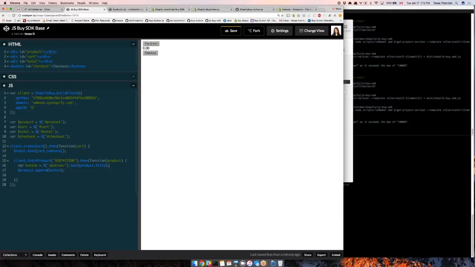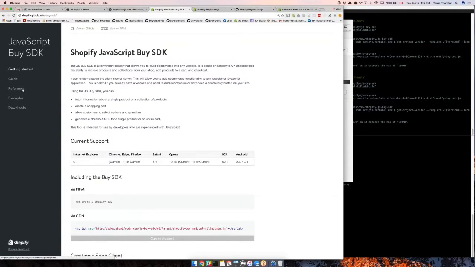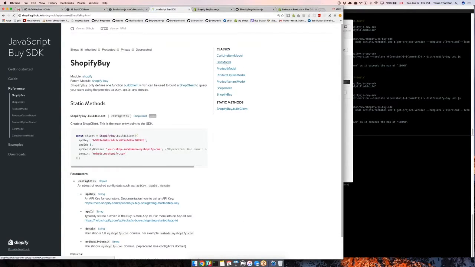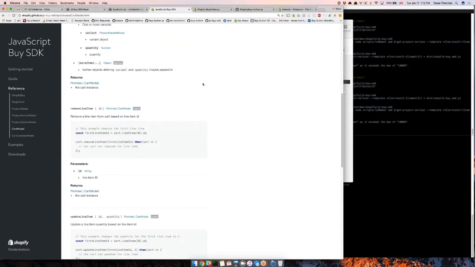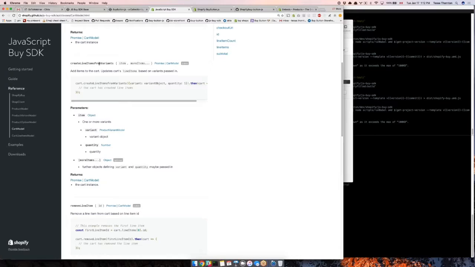So what I want to do now is add an event handler to that button so that when I click on it, I can add it to the cart. So button.click, which is just a jQuery shorthand for adding an on-click event handler. And so we have this method in the JS Buy SDK. I'm just going to show you the docs for a second here. So my cart model. So this is the method that we're going to be using here, createLineItemsFromVariants. So we'll see that it takes this object as its argument, and that object has two keys, the variant and the quantity.